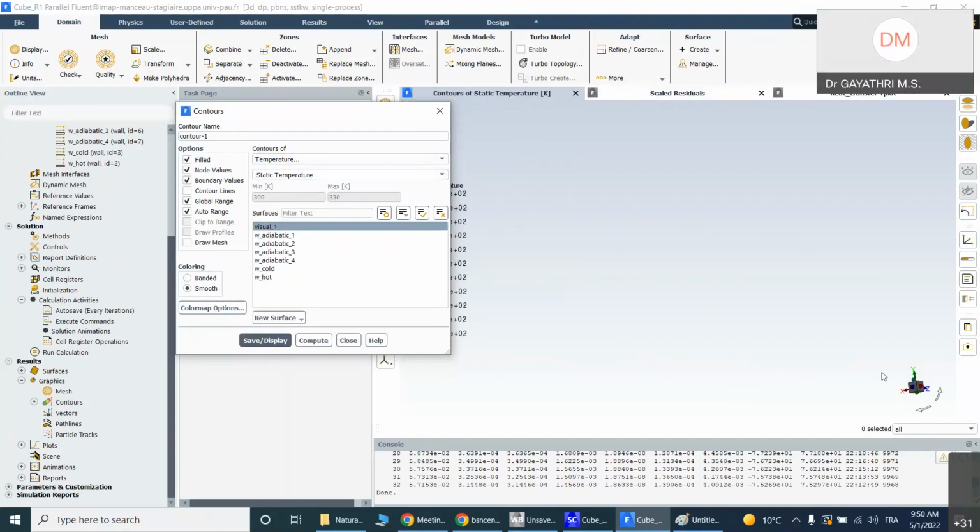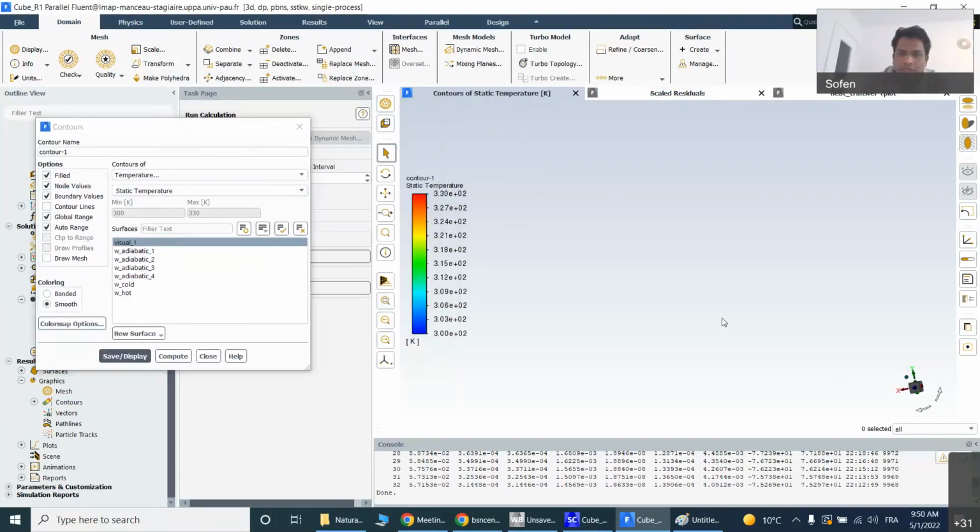Let's rotate it, fit it to the window. It is showing 300 to 330. Which surface have we done? XZ, right? This is the XZ, Y plane. Let's put it. Why is it not showing fit to window?